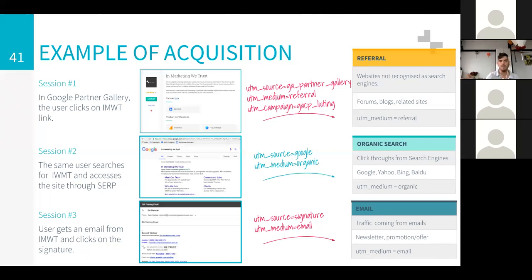This is just an example of how it works. For instance, if I go on the Google Partner Gallery and I click on the In Marketing We Trust website link here, you will see that at the end of the URL, I have these 3 UTMs that are appended. And since I have the UTM medium referral, it will end up in my channel called referral. In my session 2, the user has searched In Marketing We Trust on Google. If you click here, the auto-tagging will be done, and my UTM source will be Google and my medium organic.